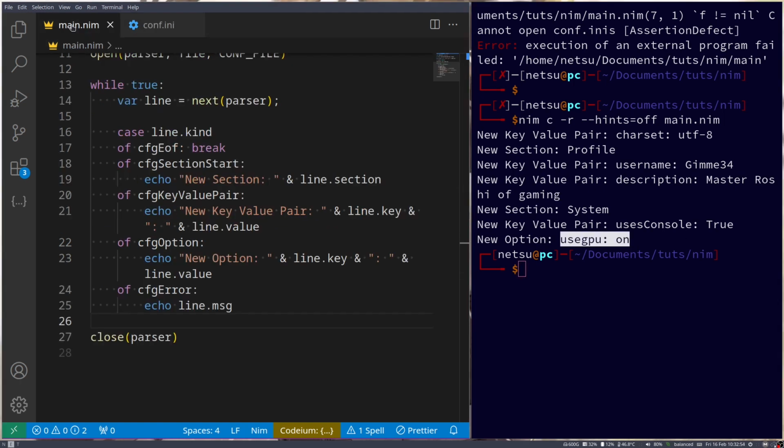So that is the basics of working with configuration files in Nim.